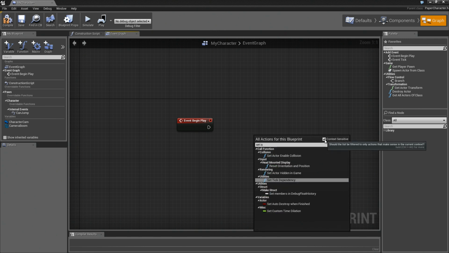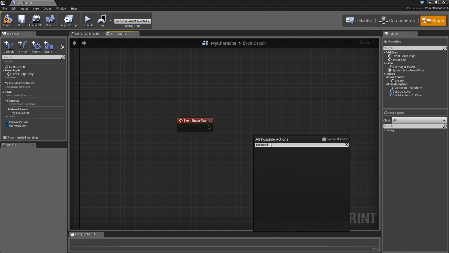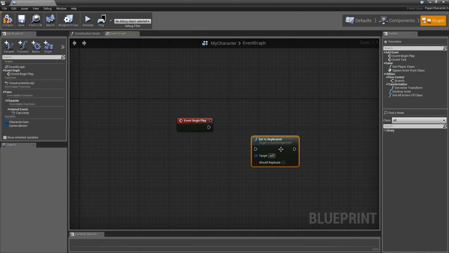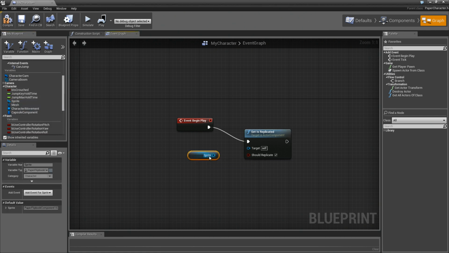So let's turn off context sensitivity real quick and dig this up. There we go. Set is replicated. And we're going to set this to true. What we actually want to replicate is the sprite. Now, currently over here in our My Blueprint list, we don't see the sprite. That's because it is inherited from the base class. So we'll click on Show Inherited Variables, and suddenly we see the sprite. It's up underneath character, so you might have to expand character. We can take the sprite, and we can copy that over.